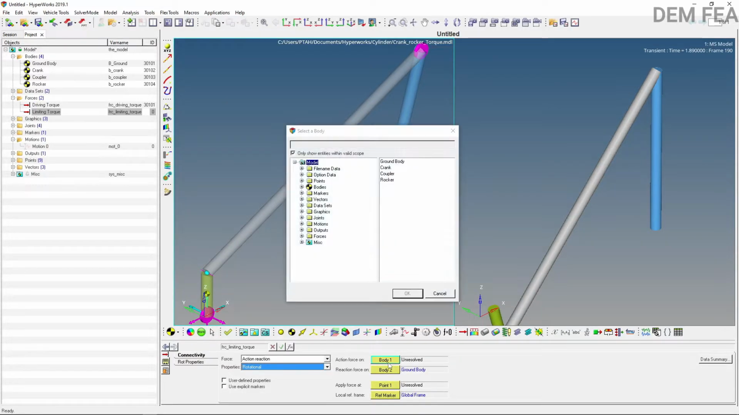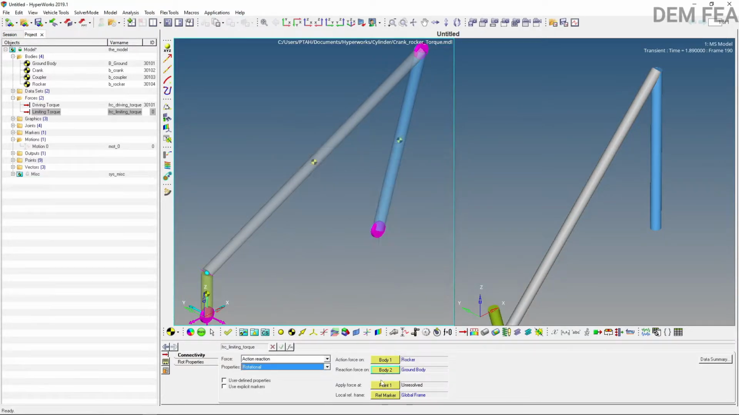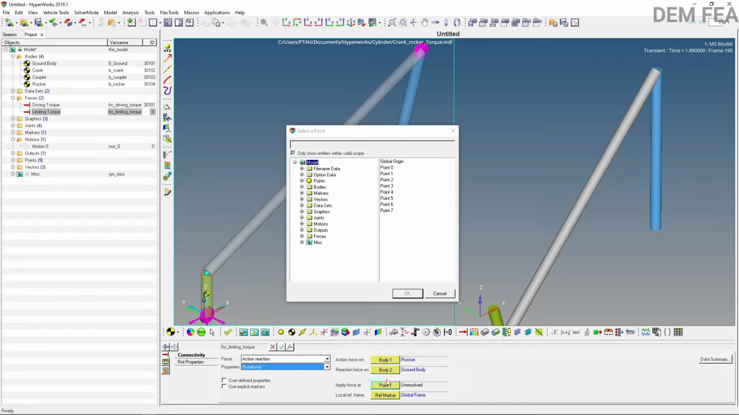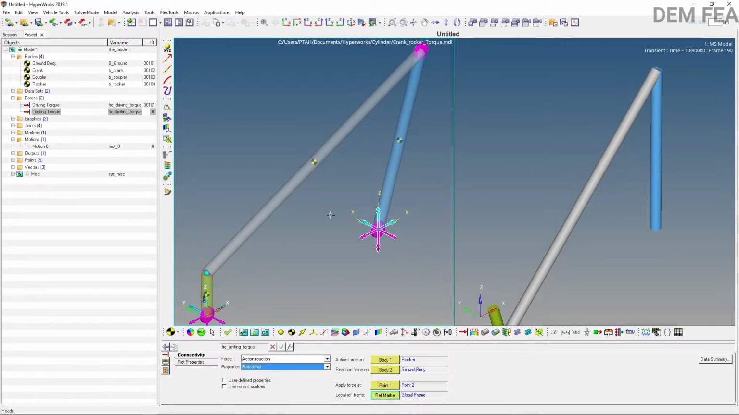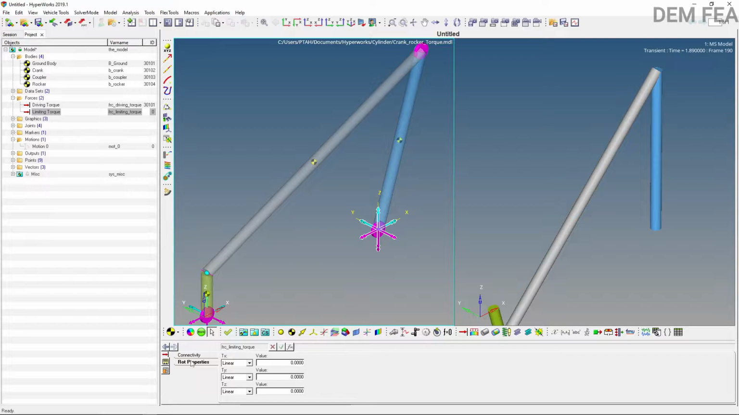and then we come here to the body. Which body is the rocker and which point? Remember our points. If you forget your points, I think it's point 2. If you forget them, you can easily come here to the points and retrace which point it is. Now we've added there. So rotational properties.